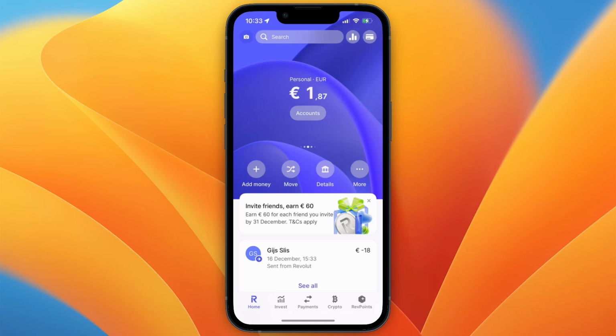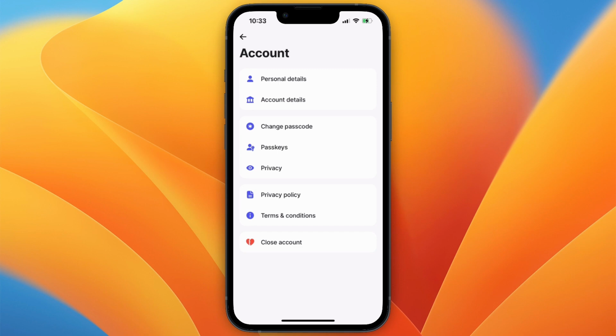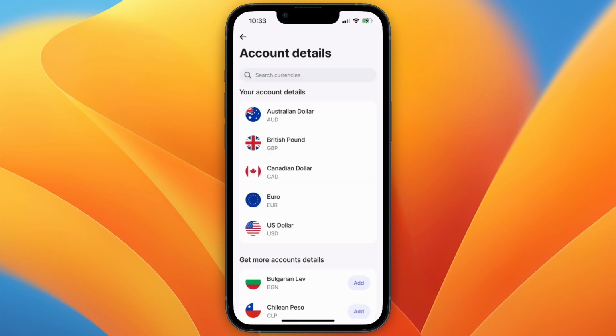So just go and open up Revolut. And then what you want to do is click on your initials in the top left. After doing that, it will take you right here. From here, just go and click on account. And here in your account, click on account details. And here just select the currency that is your native currency, which for me is Euro.